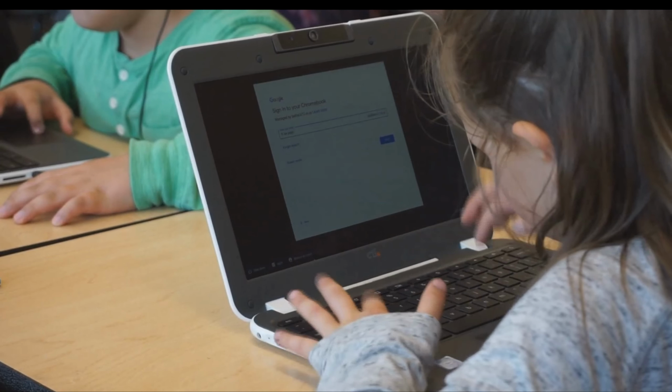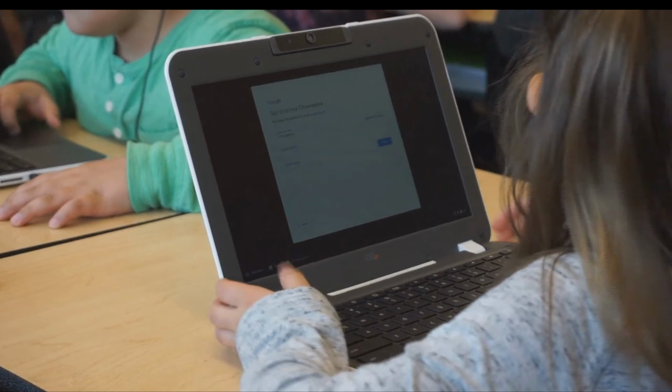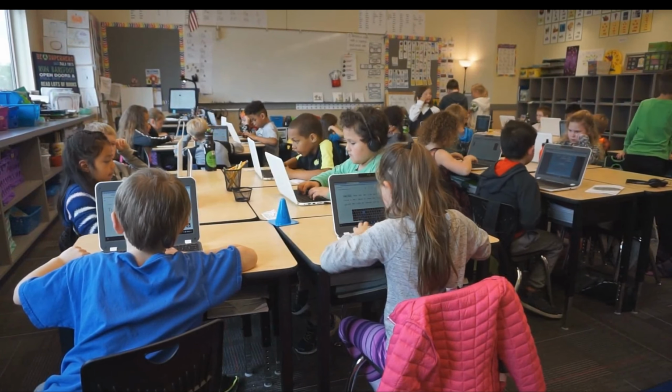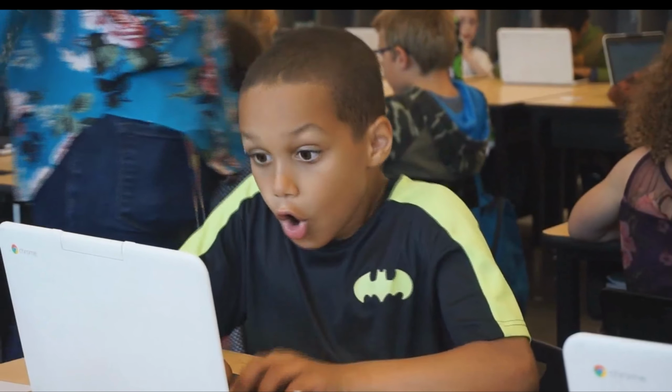The first graders, I was a little nervous about them having to type their own login to get in and their own codes and password. And their memories are so good that they can memorize their whole login within a week, basically.